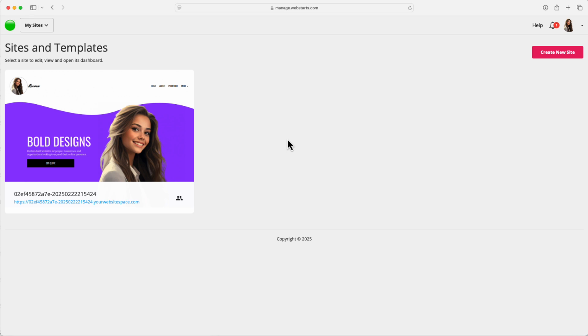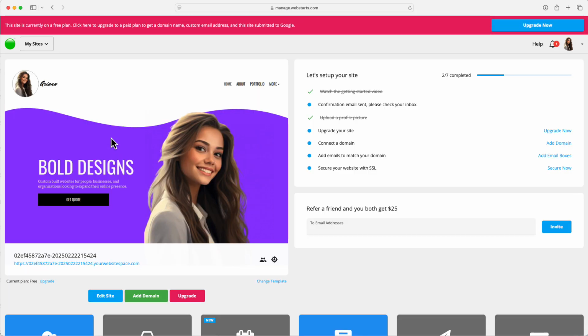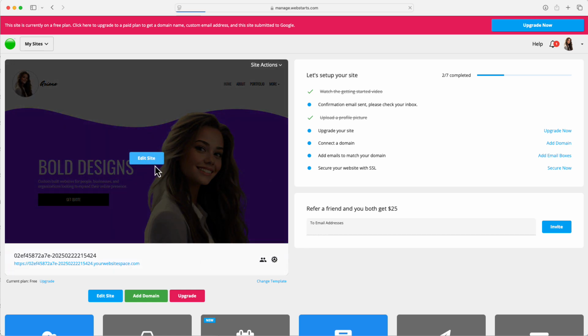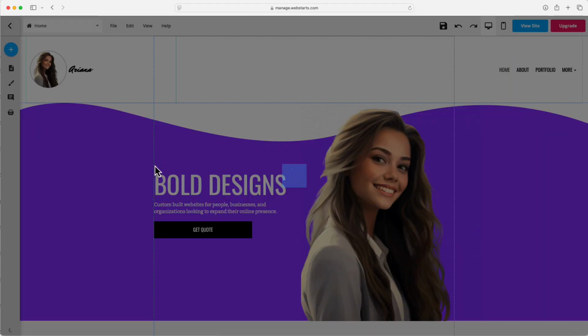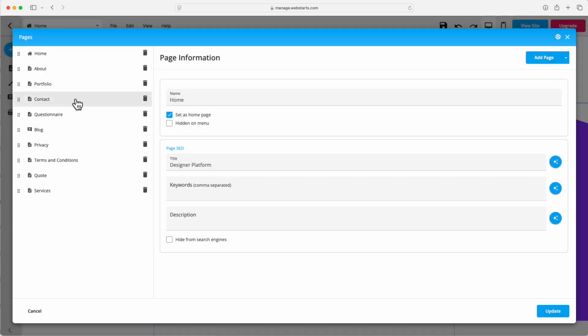Select the site to optimize. Open the page editor and let's begin optimizing some pages. Click the pages icon on the sidebar. Click on the home page.